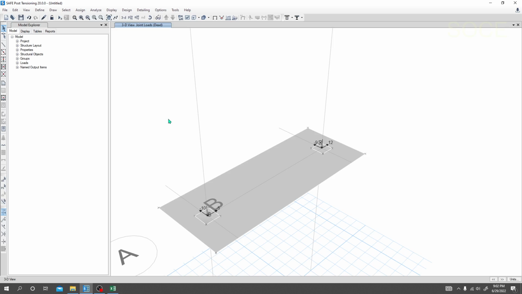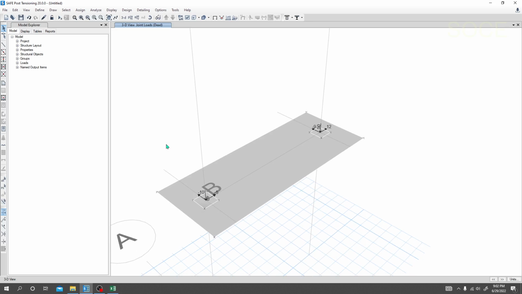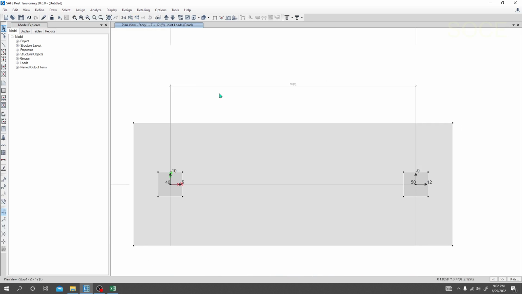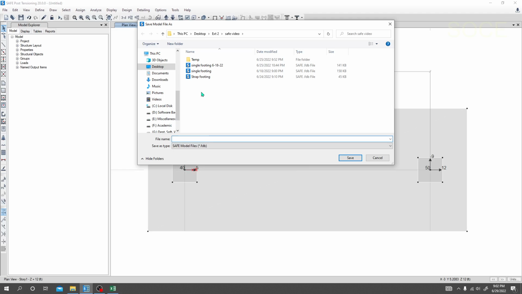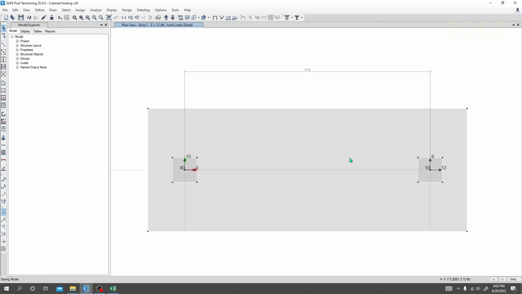Now I'll close and I'll go for analysis. Done. Now we'll go for analysis. I'll click here, run our model. I'll select combined footing version 20. I'm just giving it a random name, and here just wait for some time. It's analyzing our model. Okay, I'll ignore that one.